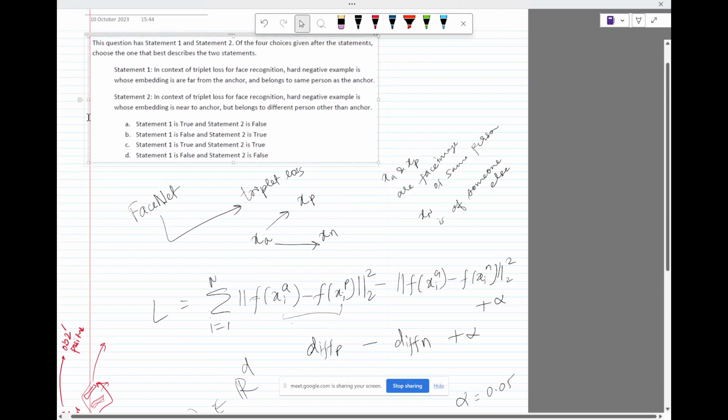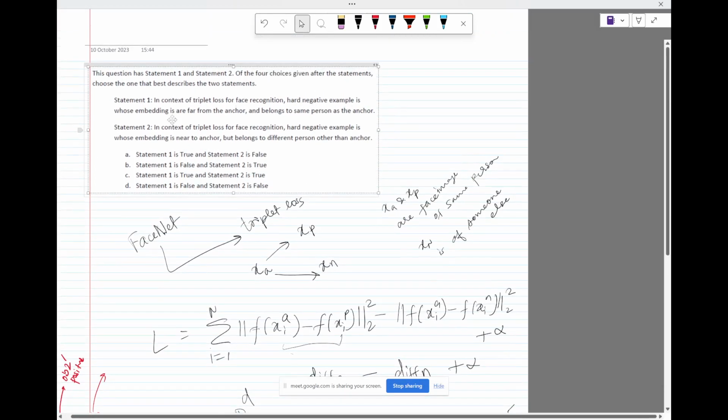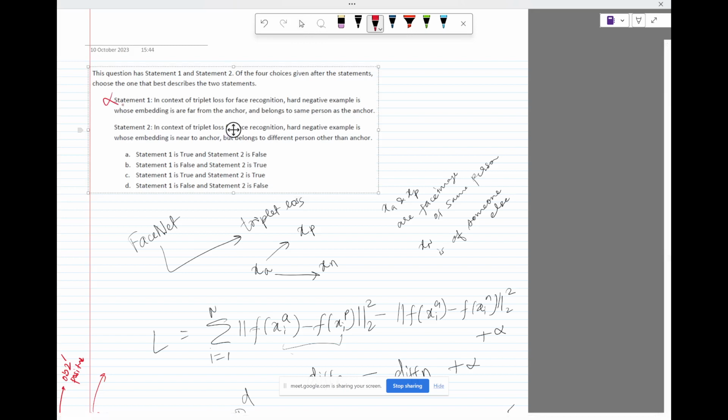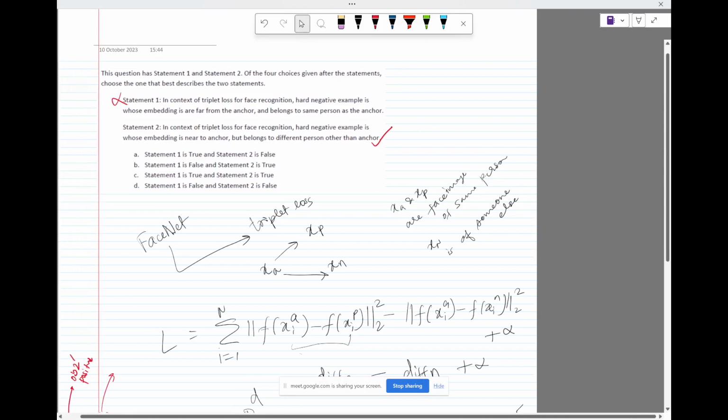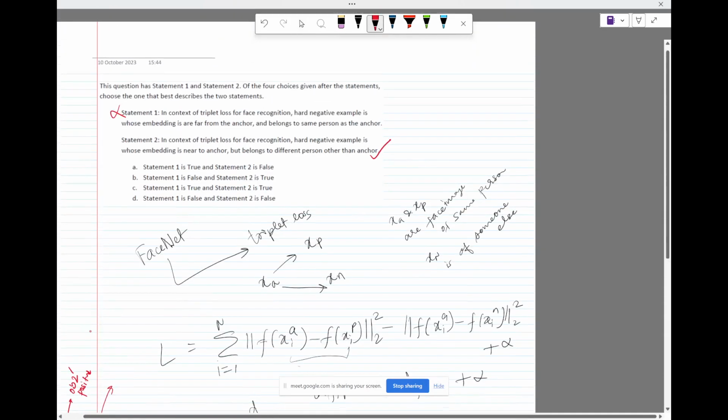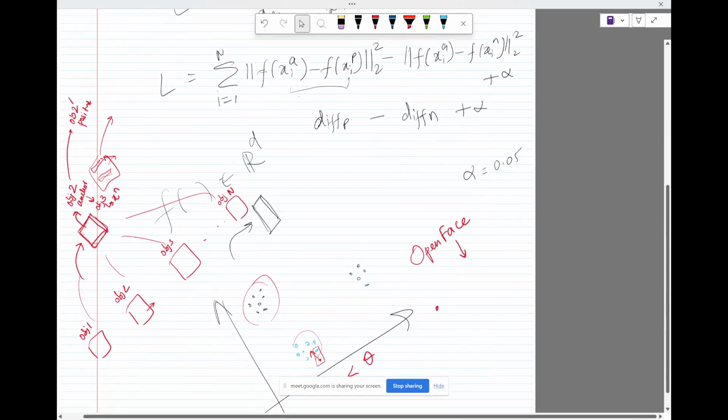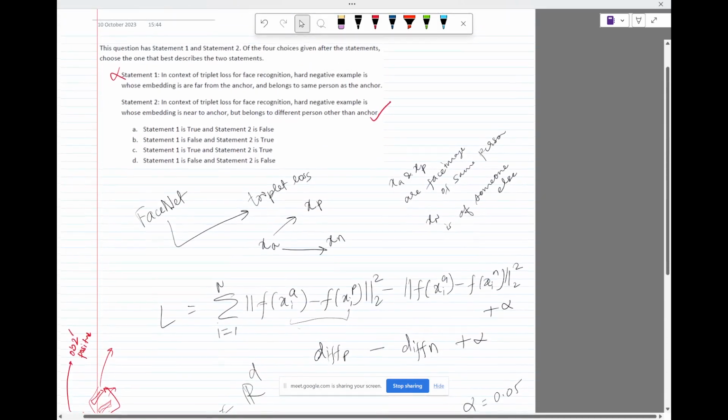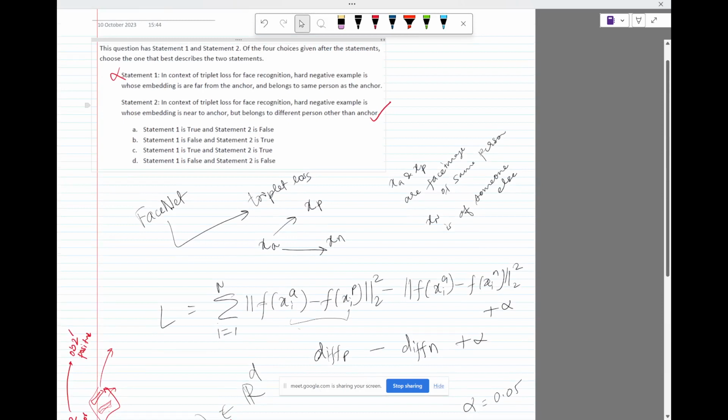In this, what was asked was: a hard negative example is an embedding which is far from the anchor and belongs to the same person as the anchor. A negative example does not belong to the same person, so this is incorrect. A hard negative example is an embedding which is near to the anchor but belongs to a different person than the anchor. That is correct. That is what we try to find here: a negative example which is close to my anchor and does not belong to the same class, but belongs to a different person. So one is false and two is true.